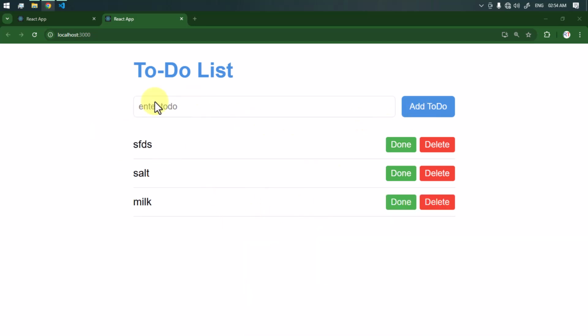So this way we can create our small to-do list application with the help of React, and also you can customize this application as per your need. You can add some additional styling also, and also you can add other functionalities also. So I hope I have given you some basic understanding of this React application.